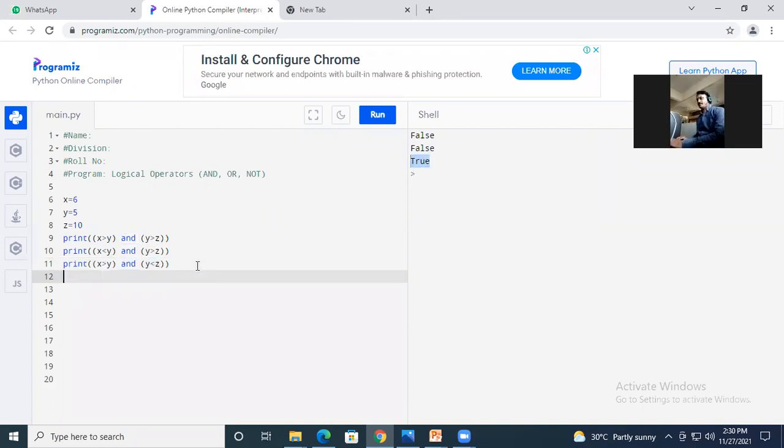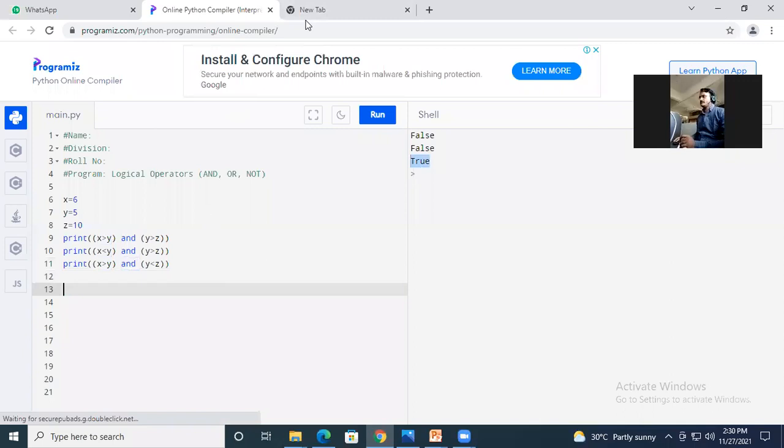Okay, is the AND operator clear? Yes, everyone? Yes, sir. Okay, now we will go for OR operator.